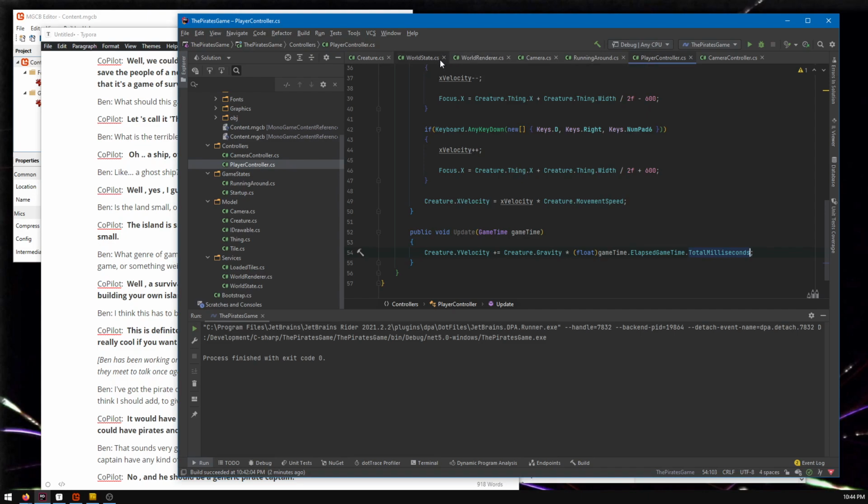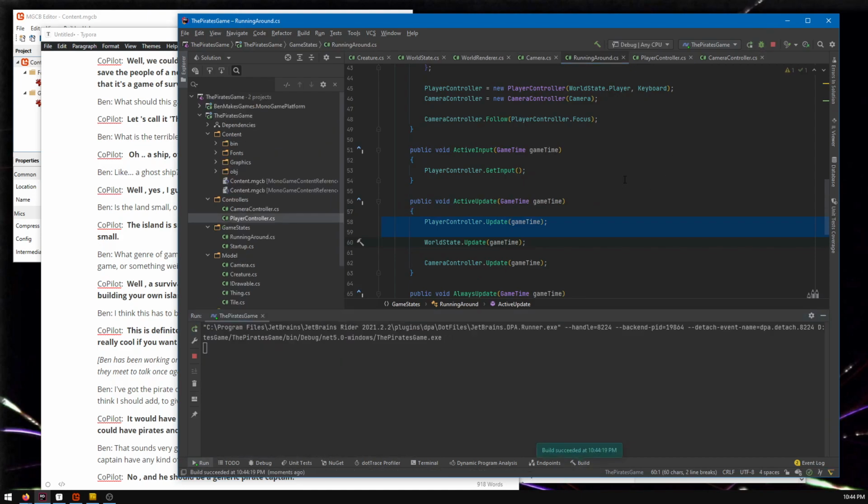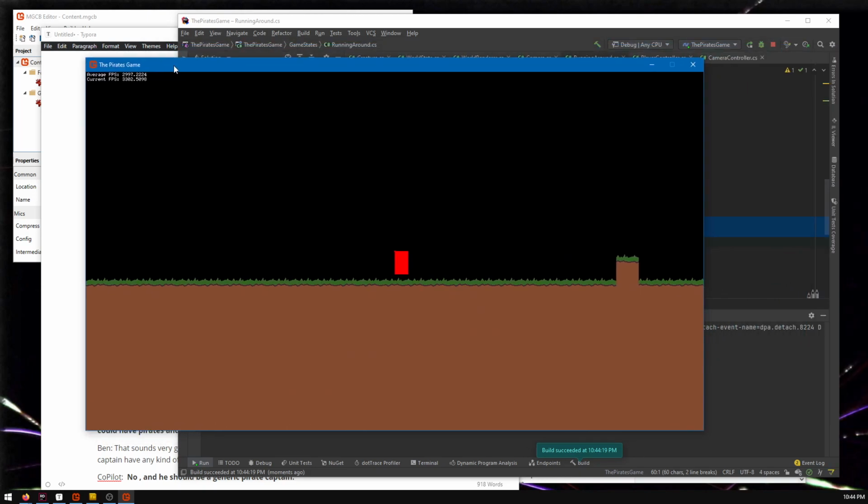So back out on the running around where I removed the player update. Let's put it back in. Oh, and you're not going to see the initial fall because it's going to open on the wrong monitor. That's okay. There's nothing to see because it's not happening.